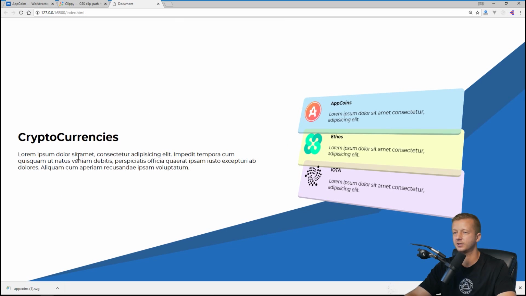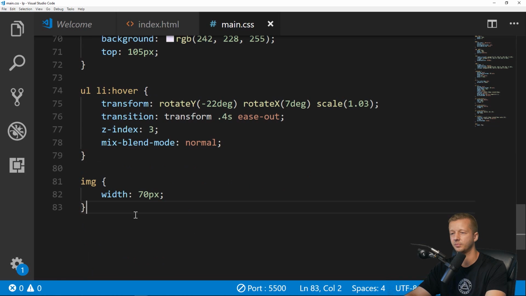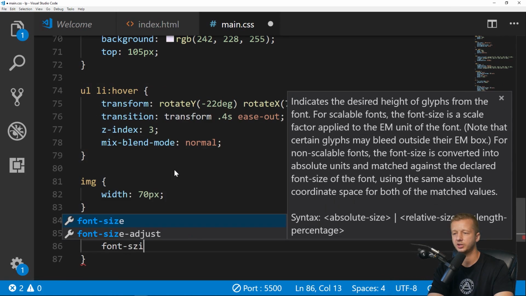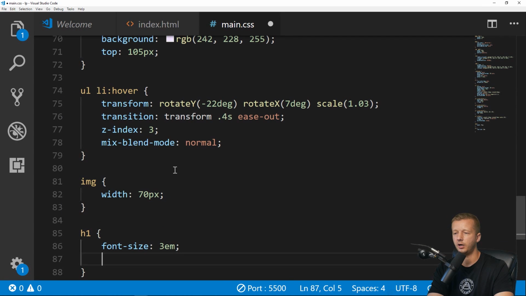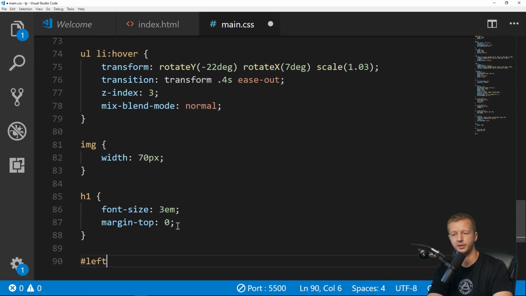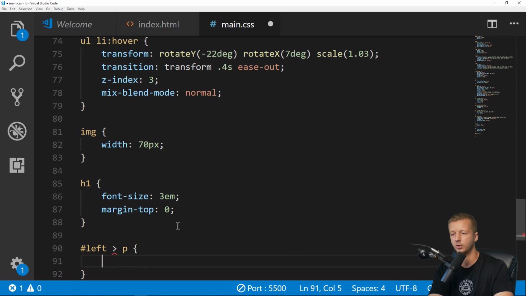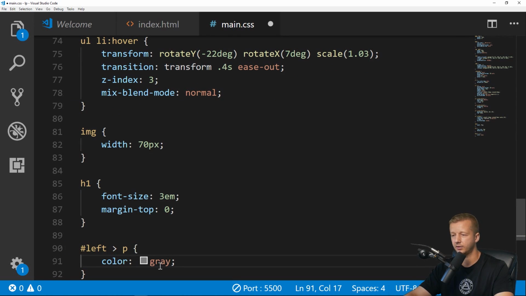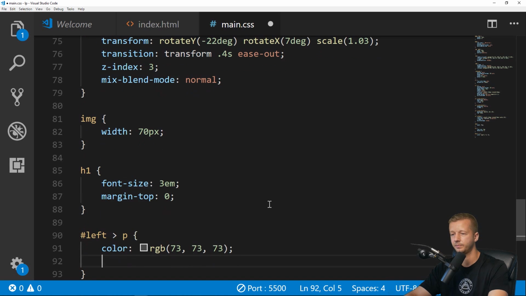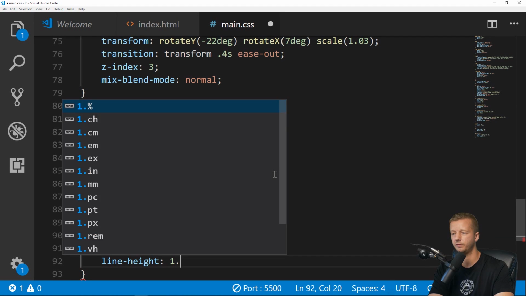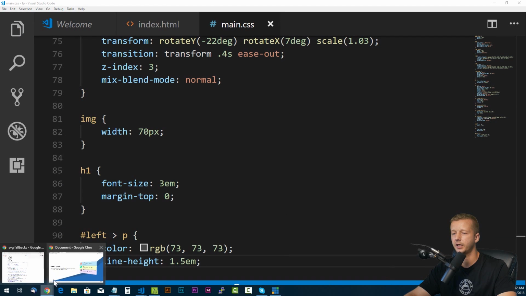So let's fix this over here slightly. I had it slightly larger, but that's pretty much the bulk of the tutorial, but I'm a little bit anal on this. So let's change the font size to 3em, margin-top 0, and also one more rule set here. We'll say the paragraph inside of the left container, we're just going to make it a gray, maybe a little bit darker. There we go. And then finally, we'll separate the line height a little bit, so 1.5em. Save it.